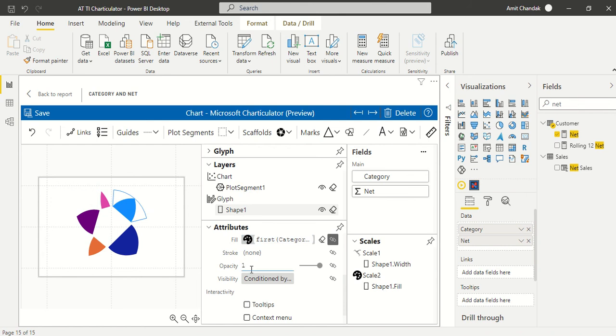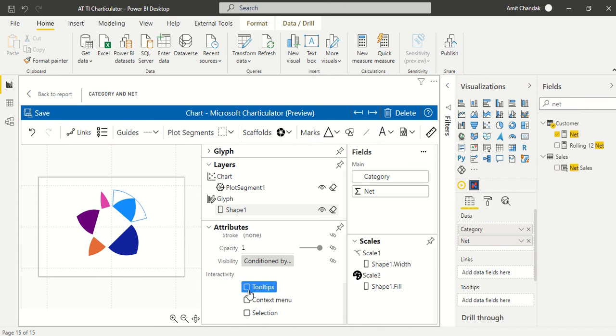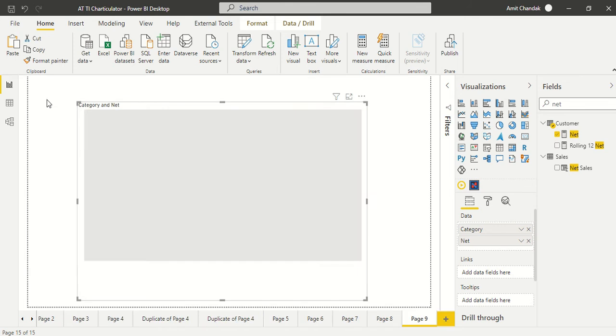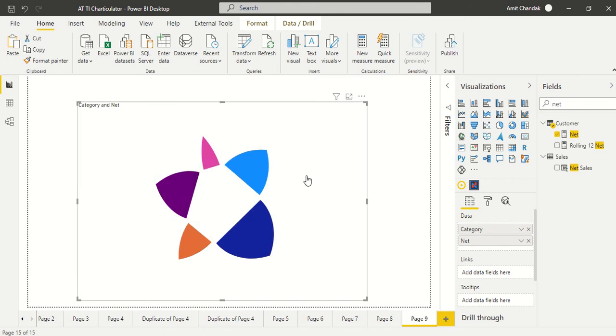There is also stroke and opacity, which can be controlled, and visibility you can control. We can check all these three. So we got our visual now. Okay, we save it, we go back to the report. And once we come back to the report, we can add net sales out here, and we will get it on the tooltip, and the category one will be coming by default the moment we start seeing it.